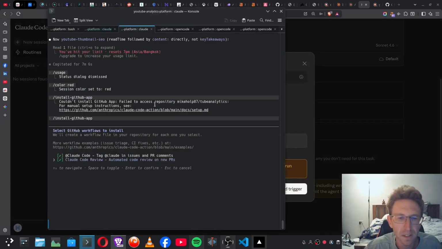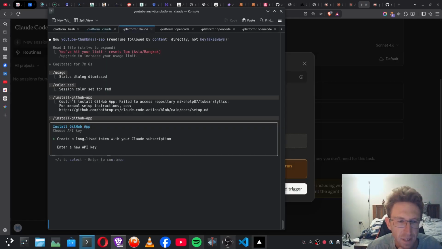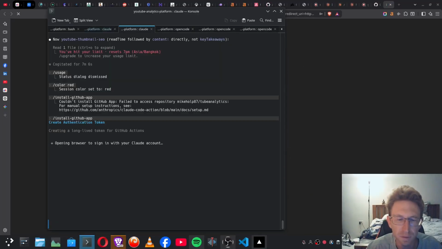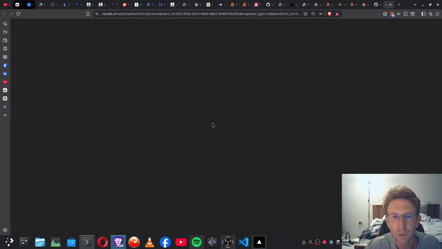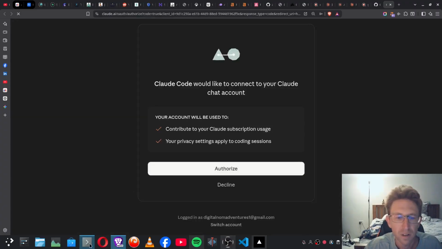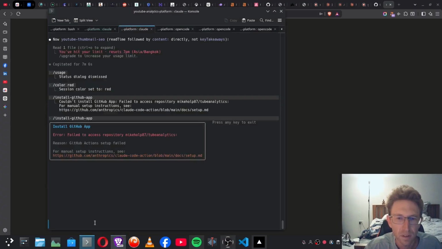So I've already installed the GitHub app inside Claude Code. You can see I've just done that inside the terminal over here, and I can press enter, and then we can just go ahead and install that. I can say create a long-lived token with the Claude subscription, and that's just going to open up a new window, and then I can authorize the command line interface to the GitHub app.